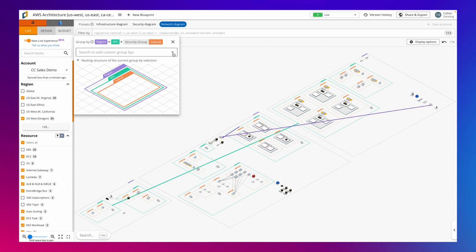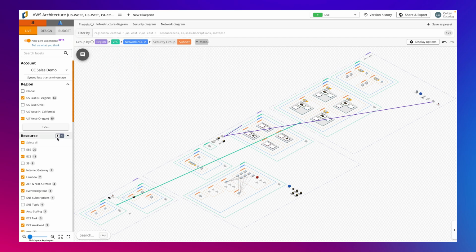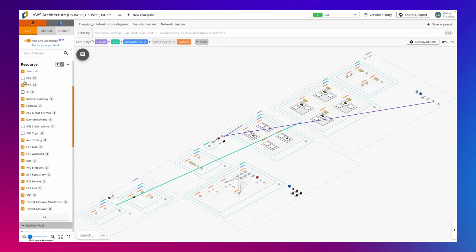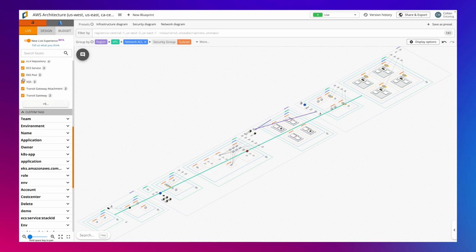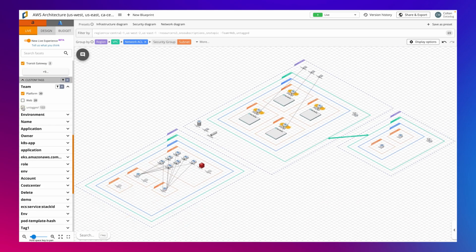For example, I can add another group to organize my resources by network ACL in addition to the options already selected. I can also adjust what's included in the diagram using filters for resources and tags. For example, I can add EBS volumes back into the view by selecting it, or filter down to only the resources tagged with team equals platform. We can filter using tags that are either from the cloud provider or even custom ones.